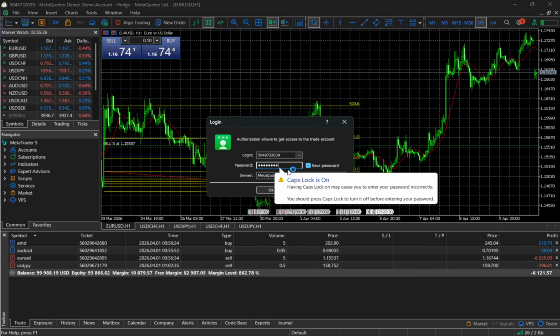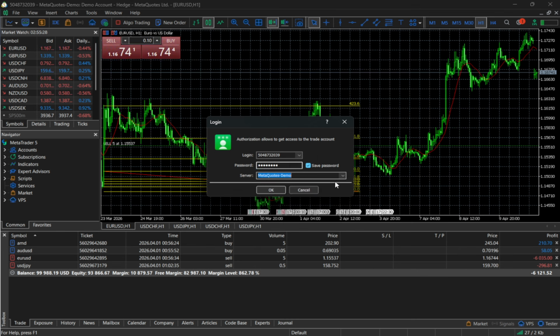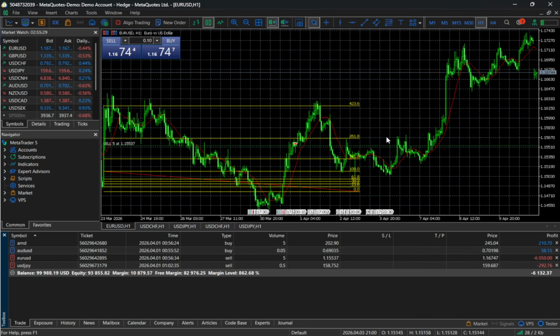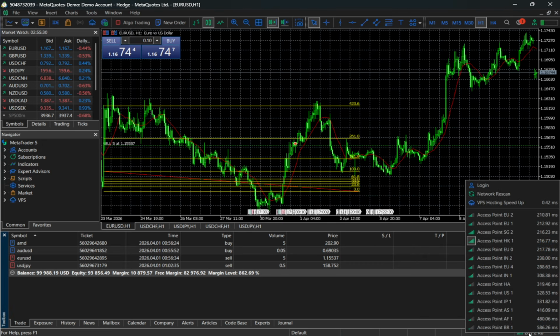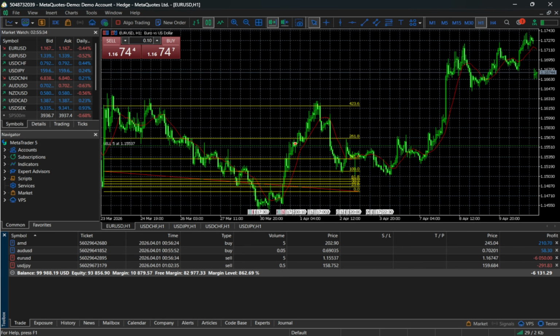That's it. You've successfully installed MT5 on your Windows PC and signed in. If something doesn't connect right away, recheck the server name and your credentials from your broker, then try again. Once connected, you're ready to explore charts, quotes, and tools in the platform at your own speed.